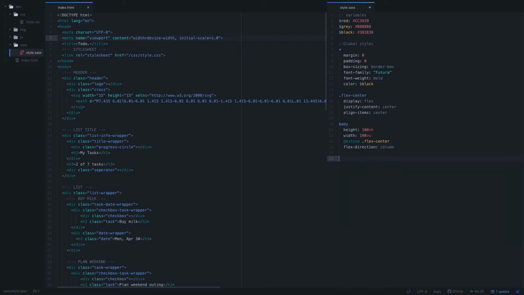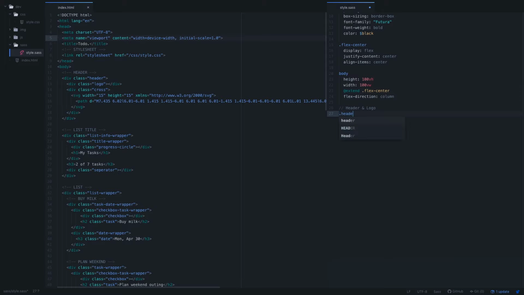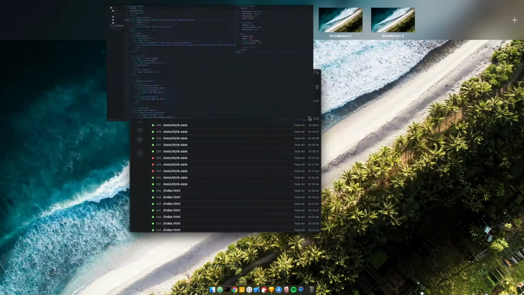Let's just go on with the header and the logo. Dot header. We'll have, where's Sketch?